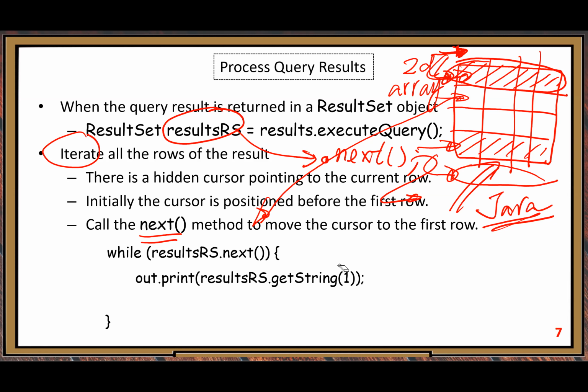So we can retrieve data. Here, getString(1): 1 corresponds to the first field. Fields are numbered first, second, third, fourth, in that order. So with 1, you retrieve the first column field, and so on. If it's a string, you call getString. If it's an integer, you call getInt, and so on.